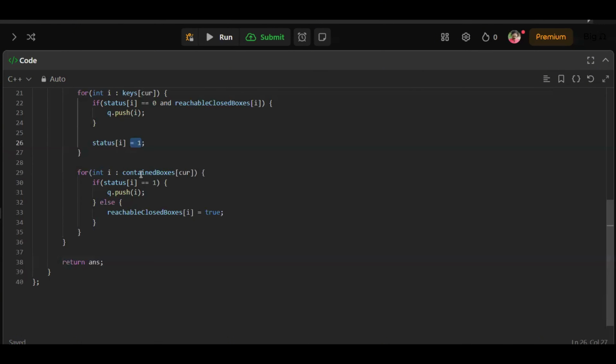Now for each of the contained boxes of the current element, if their status is 1, that means it is open, so we can easily insert it into the queue, and if their status is 0, that means we can open it later because till now we don't have the key to open it. That's why reachableClosedBoxes[i] is set to true. After that, we have to return the answer, which is the number of candies we have collected so far.